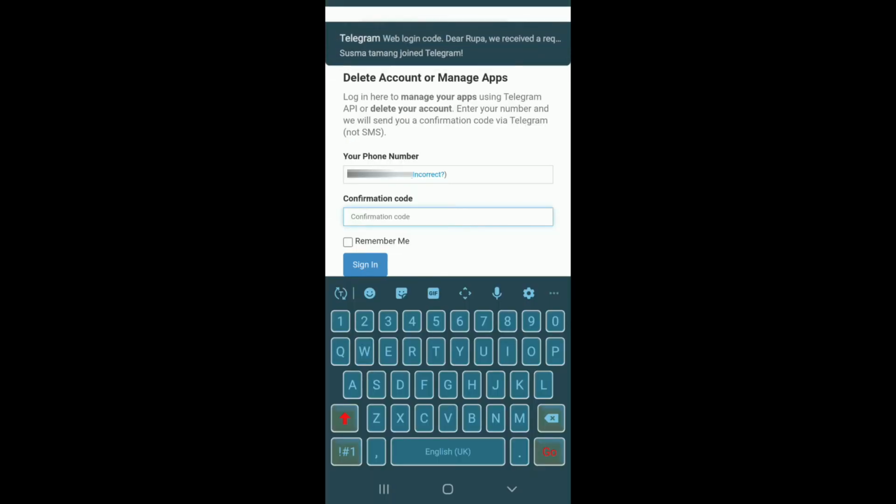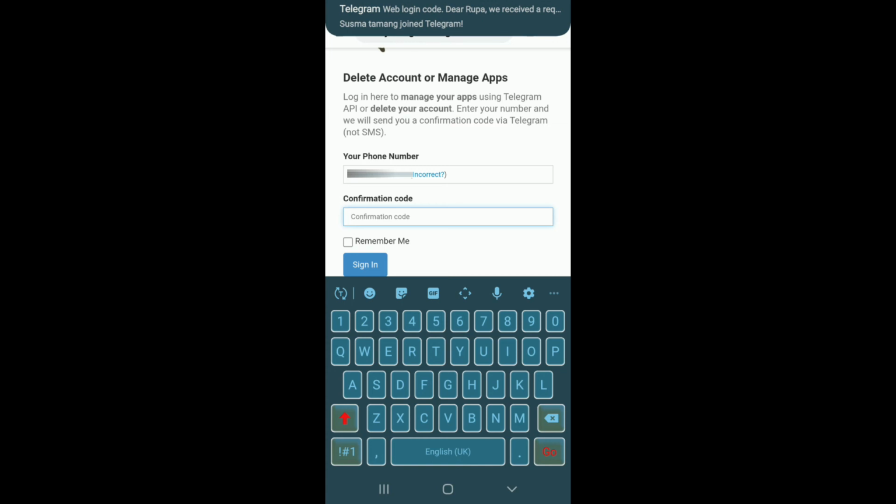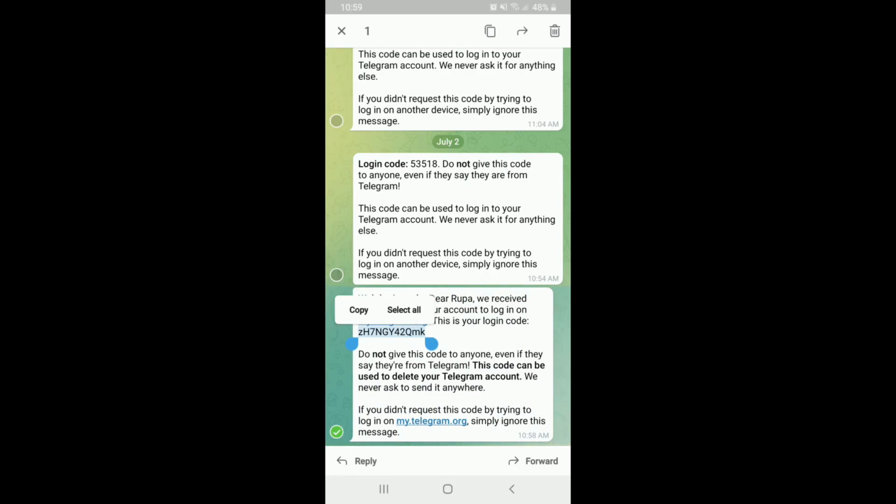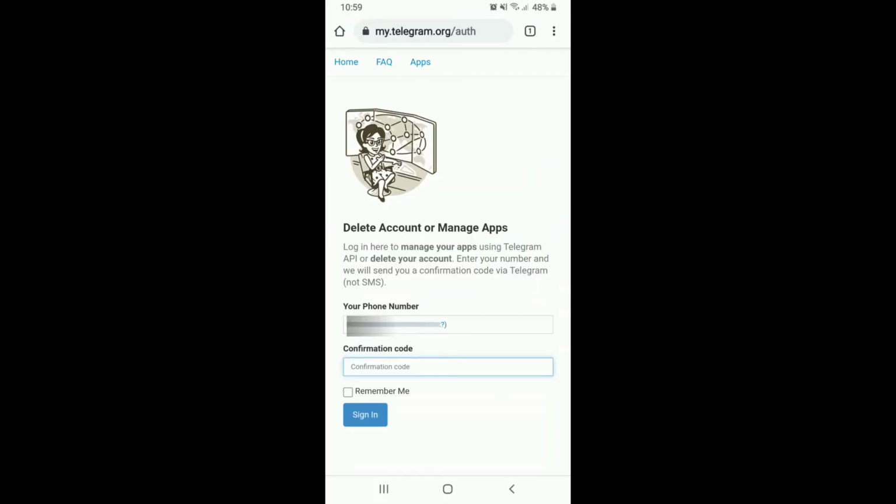Now, enter the confirmation code that you'll receive in order to move on. Open the SMS that you received, and it says that Telegram has received a request from your account. So simply copy the code right here where it says this is your login code. Go back to the deletion page and confirm the code by typing it again in the confirmation code section. Tap on Sign In after you are done.